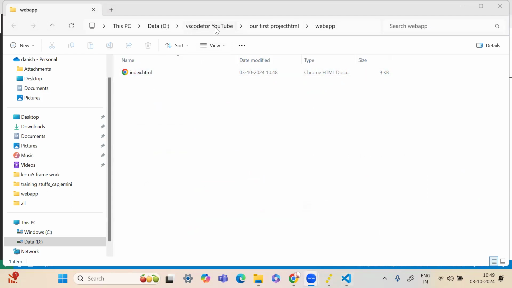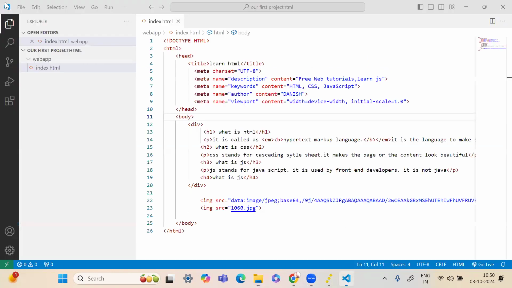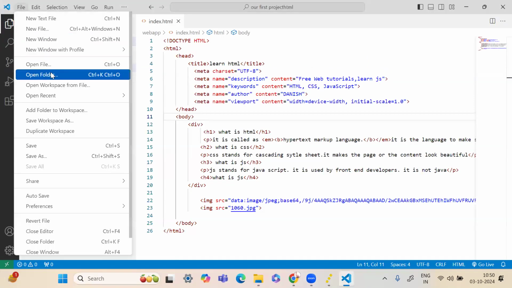But this part, the VS Code for YouTube and our first project, you have to make that in the D drive itself. This is the only thing that you need to do. After that, it's an easy job. Every time you want to make a new project, you have to make a folder inside this thing. Next time, suppose you want to make another HTML project, inside this same folder you can say my second project HTML, and then come back to the VS Code over here, come to the file, and then open folder and things like that. So this is how you're going to do that.